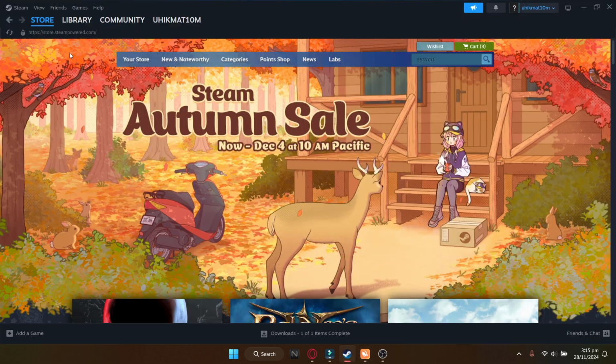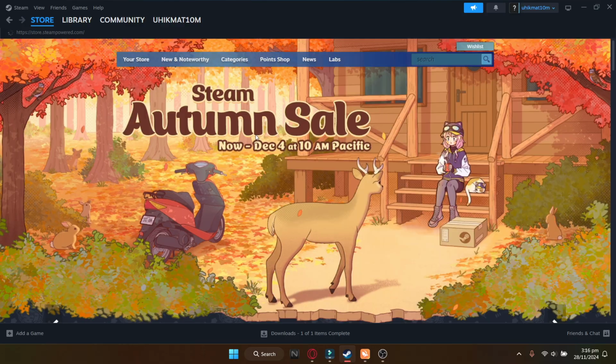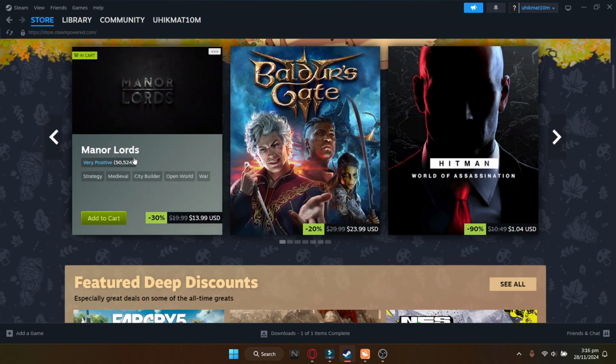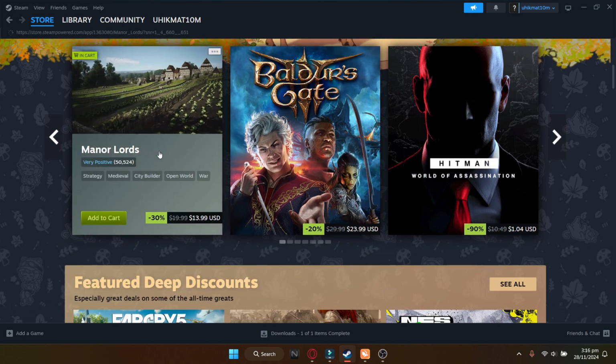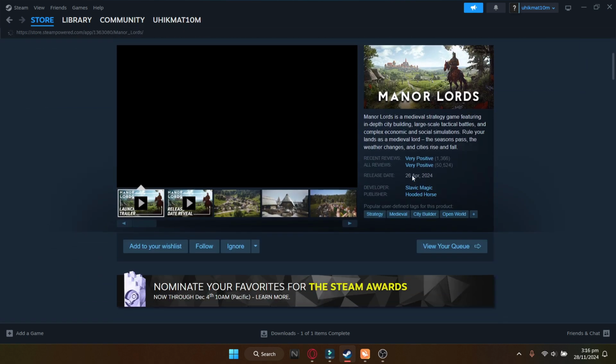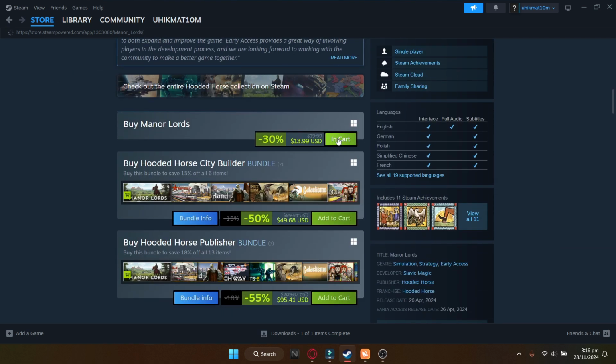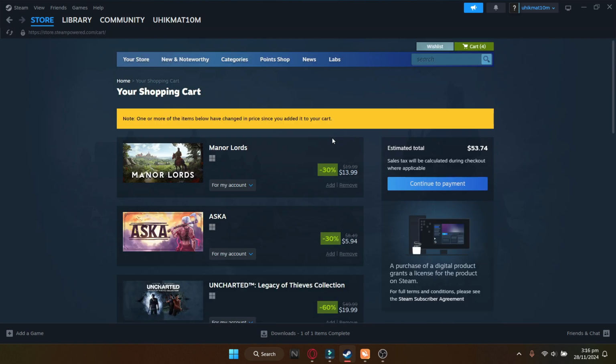Now open your Steam app, go to the store and add a game to your shopping cart. For example, let's add this game. Scroll down and click on Add to Cart. Once added, click View My Cart. In the shopping cart, click Continue to Payment.